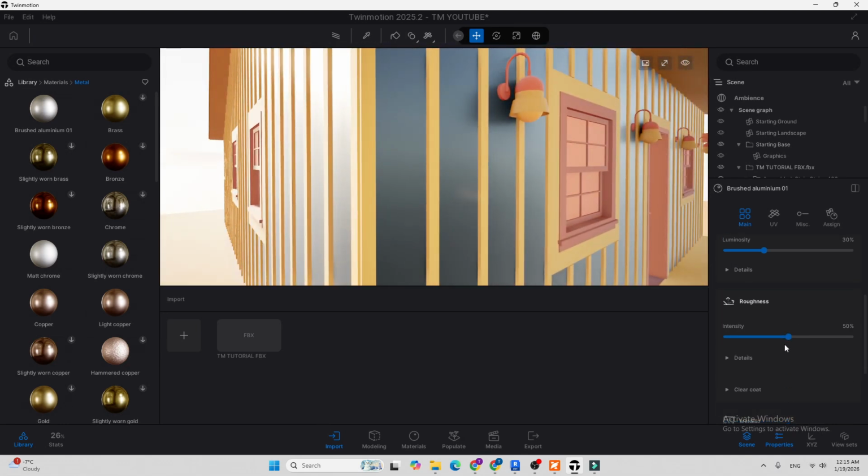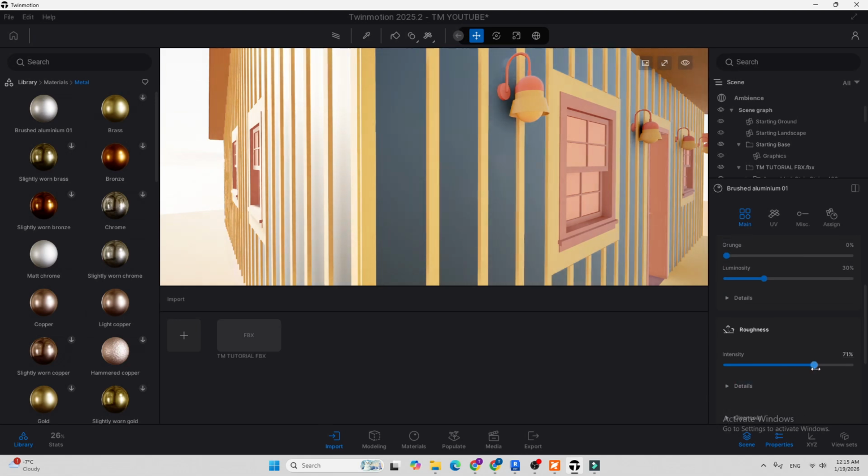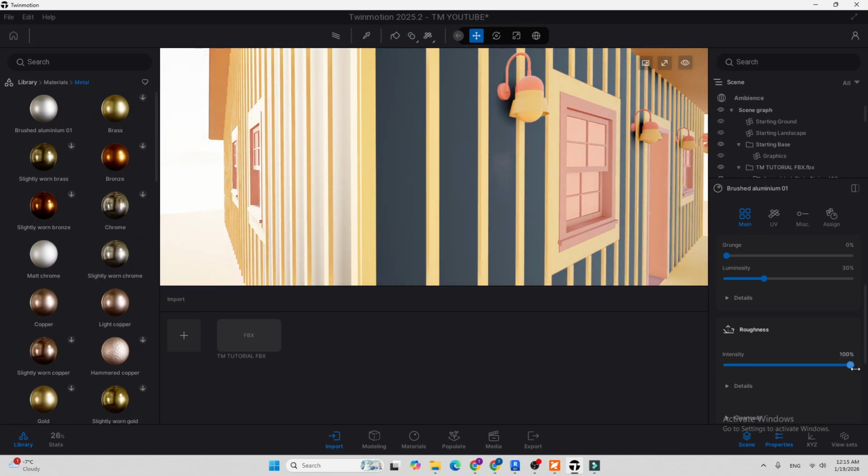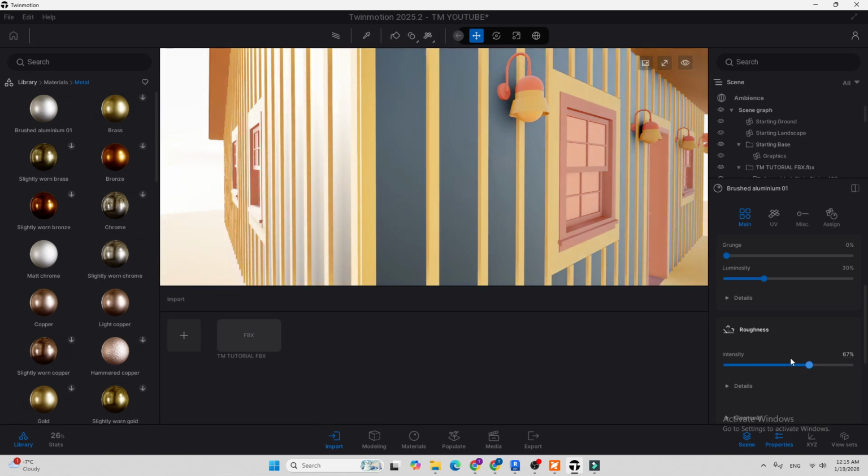Roughness right here is how shiny our material is. The less you go, the more shiny it is, and the more you go, the less shiny it is. There's barely any shine on this one, so I'm going to keep it at something like 67%.